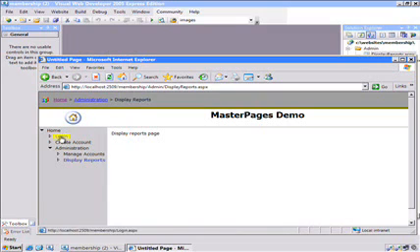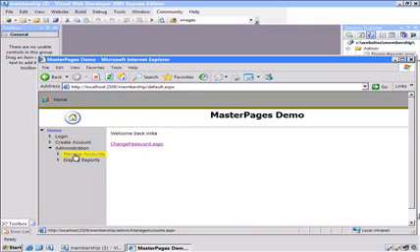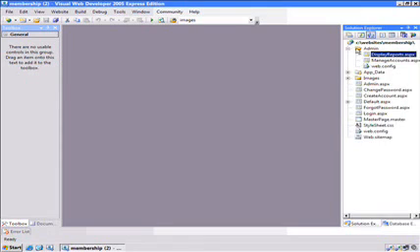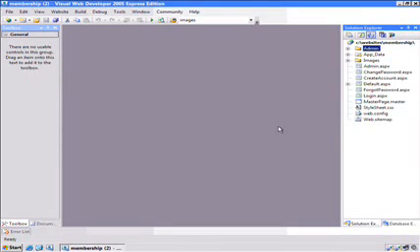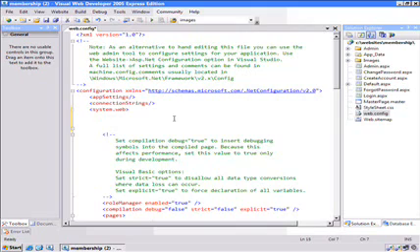So the final thing I want to do, if you notice if we log in as Mike, the menu here still shows these as options, manage accounts and display reports. If we want to hide that, we need to modify the default behavior of the site provider. So for that, inside the web config, we need to add an entry for the sitemap.